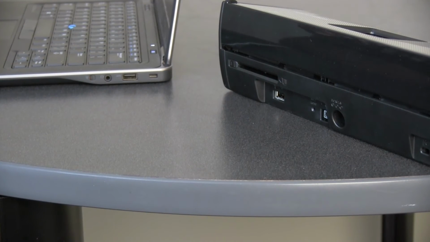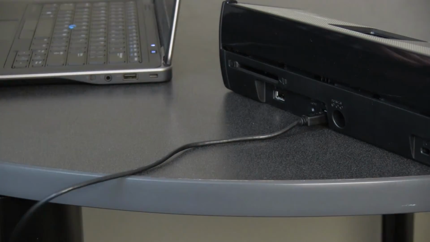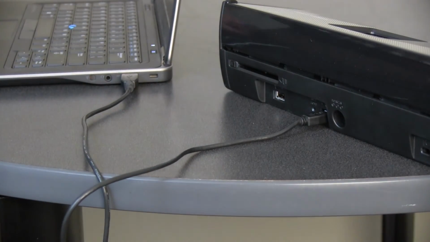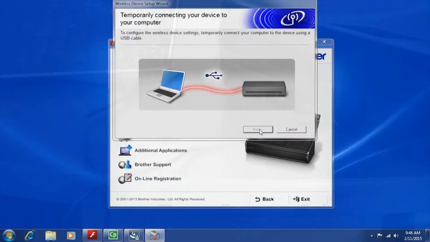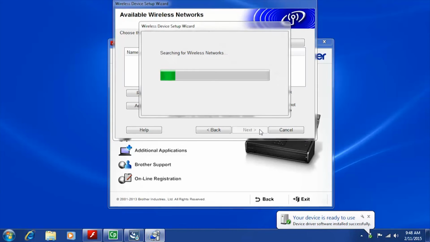Locate the USB cable that came with the machine. Plug the small end of the USB cable into the USB port on the back of the machine. Plug the large end of the USB cable into your computer. Once the USB cable has been connected, the installation will begin to install the device driver software. After the driver has been installed, the installation will begin searching for all the available wireless networks in the area.